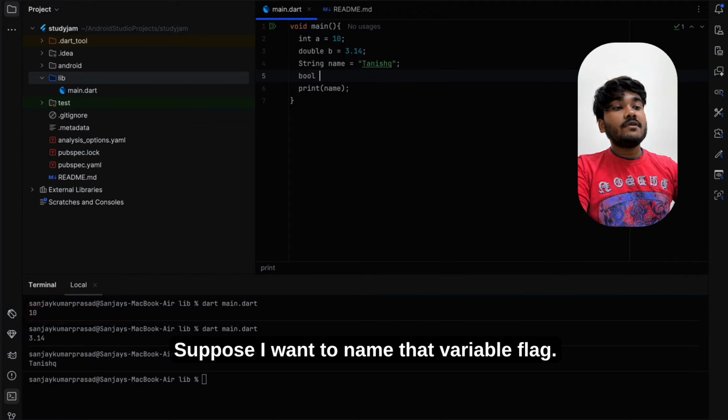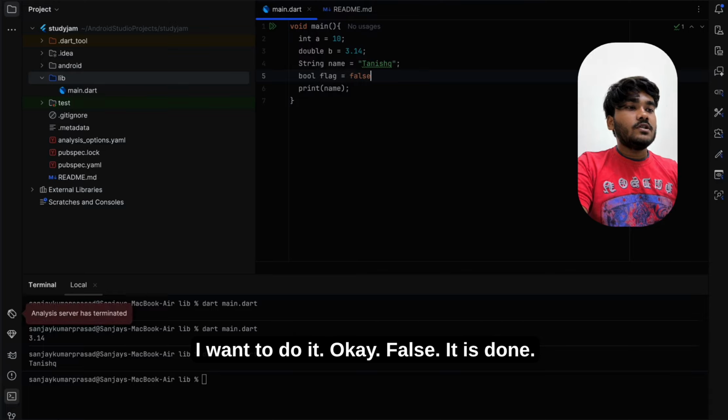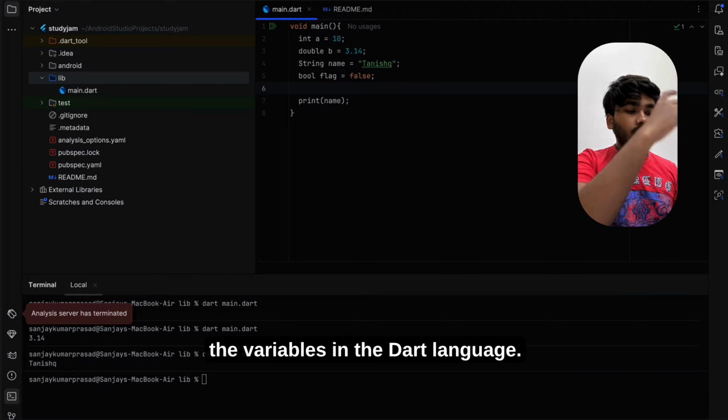To declare a bool variable, you just have to write bool. Suppose I want to name that variable flag, so bool flag is equal to false. It is done. These are all the variables in the Dart language.